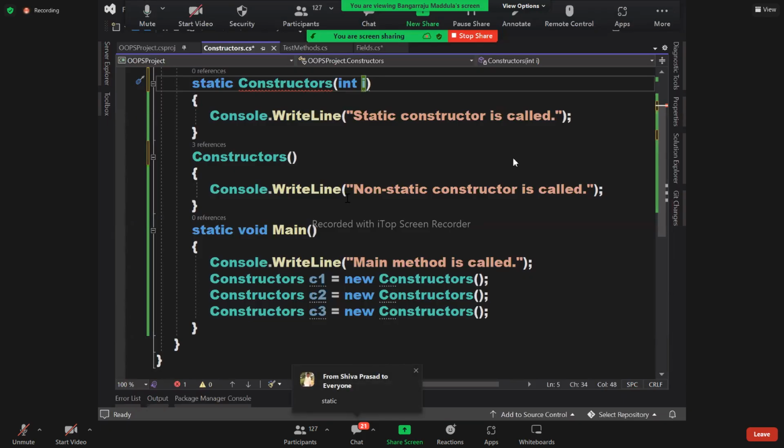If non-static is parameterized, you pass the value while creating the instance. Correct? If static is parameterized, from where should I pass that value now? That value should be passed from where? I'm not talking about passing a value in the declaration.